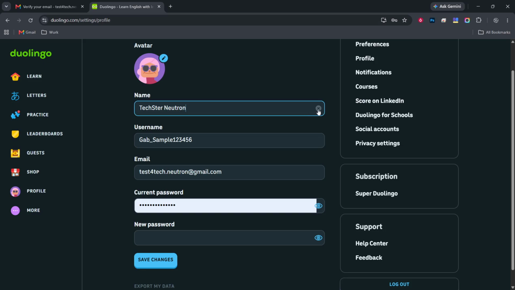With that ready, edit the name field. Look for the box labeled Name, which shows your current displayed name. Click inside that box, delete the old text if needed, and type the new name you want people to see. Duolingo uses this name in leaderboards and on your friends list, so choose something you are comfortable sharing. Changes you type appear instantly in the box, but they are not active on your account yet.